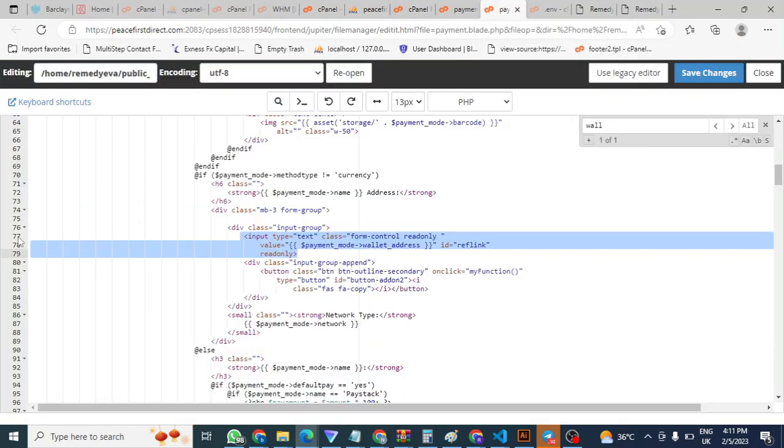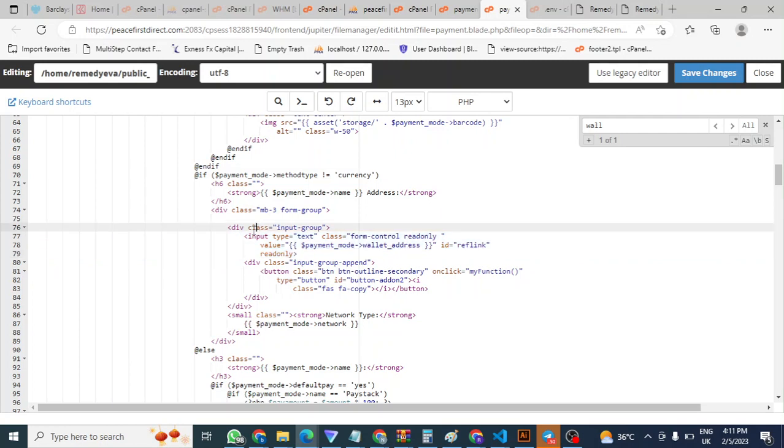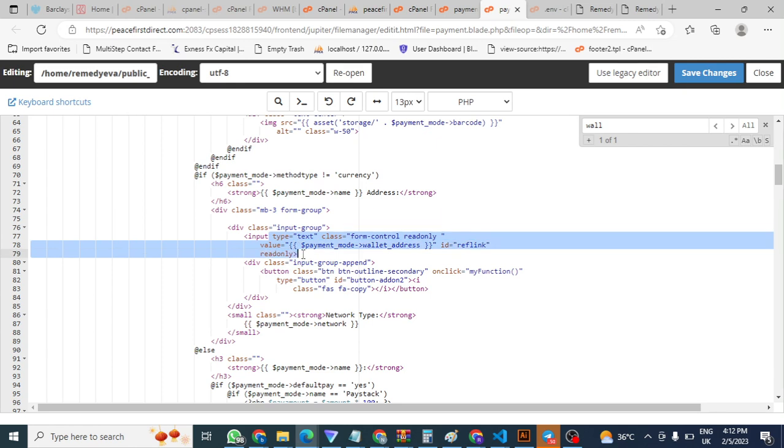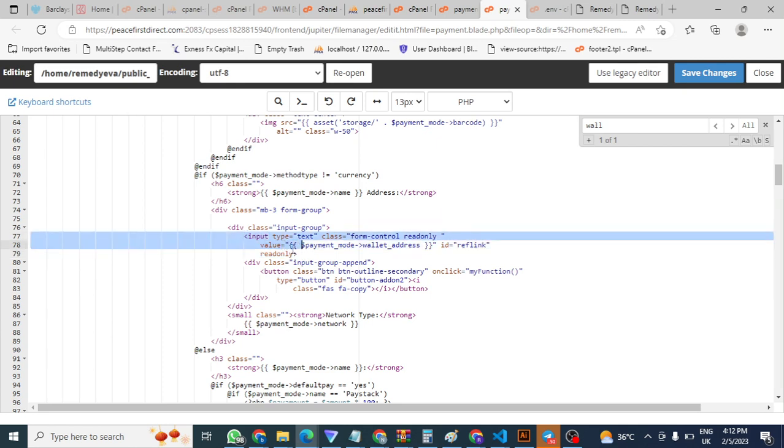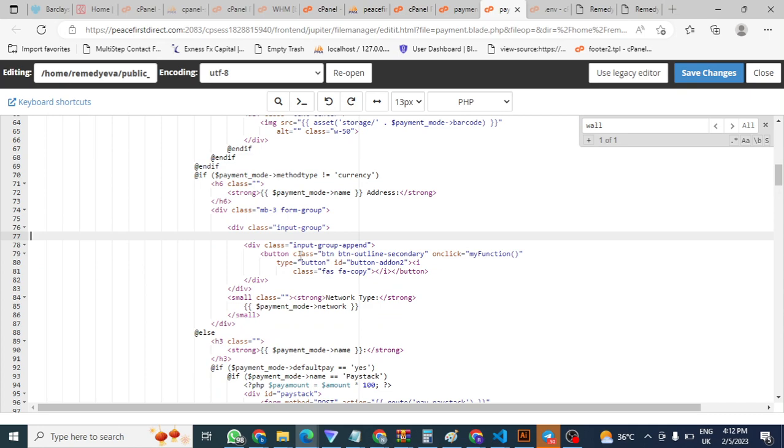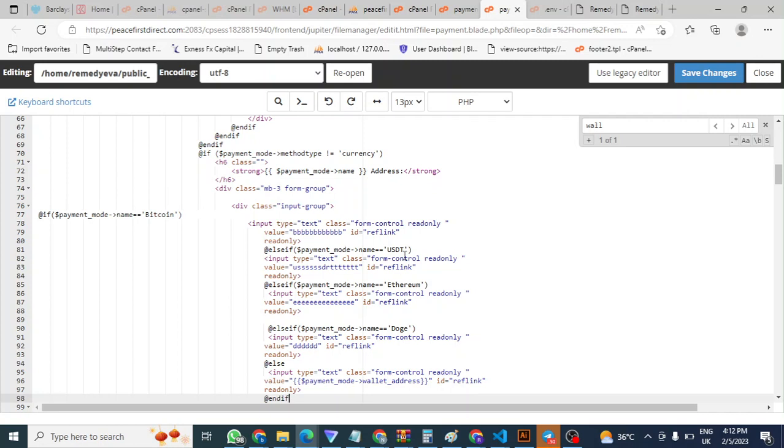When you click on payment, it brings you to this. You scroll to line 76, under this group where you have the input value, the place you have the read only. You can remove everything and replace it in lines 76 to 77 with my code. Then it will start working for you. That's how you make the wallet address hard coded so that it cannot be changed from the admin. The complaint of someone having changed the wallet address will be solved.